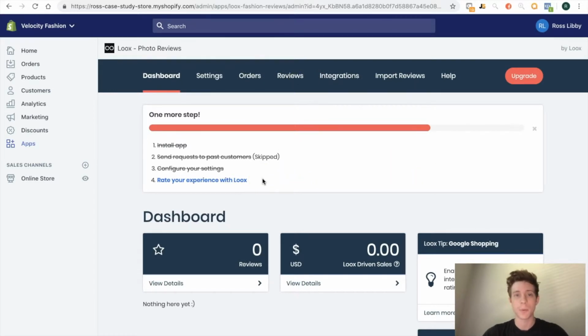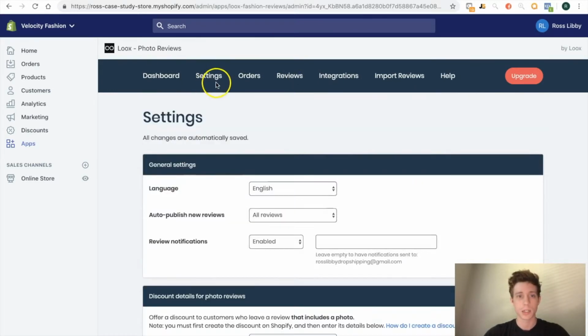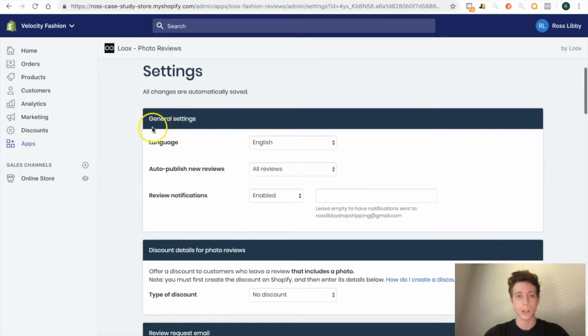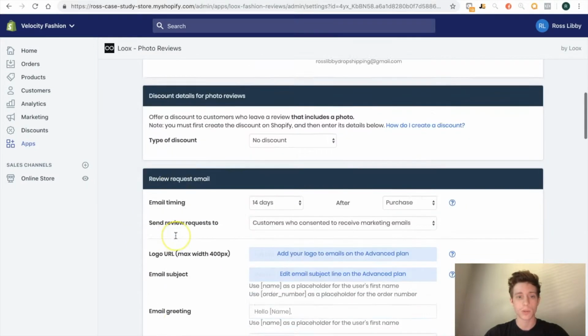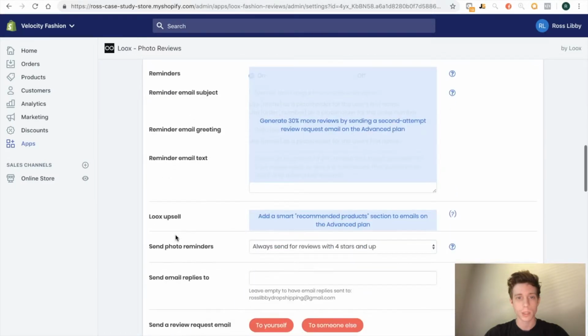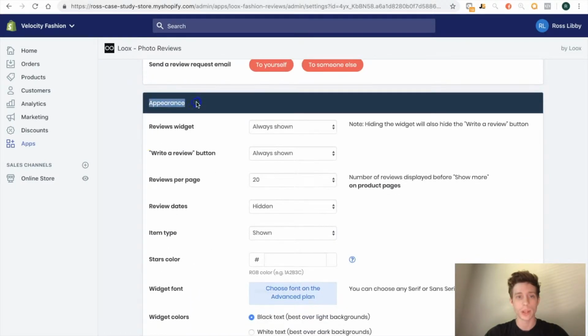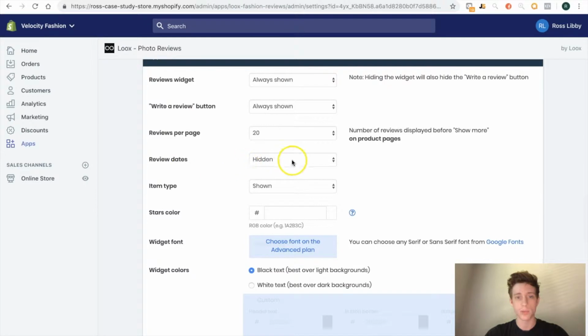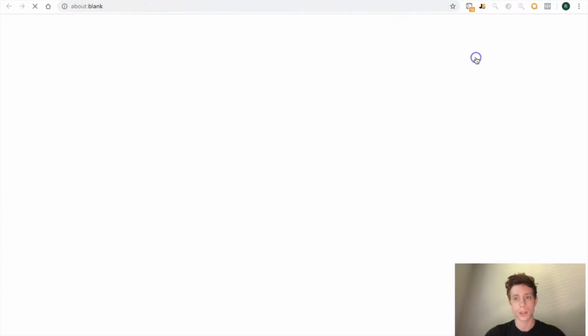So when we're setting this up, we want to click on settings right here. And all we're going to do is scroll down. You see it says general settings, discount details, request email, and so on. We want to go to appearance right here. So we can just go right here where it says review dates and make sure they're set to hidden. Usually it's set to shown, but make sure it's set to hidden, right? That way, if we add like 5 reviews on day 1 just to make our product look good, the date that the review was added will not show up. So that's really awesome. So let's X out of this, go back to the App Store.